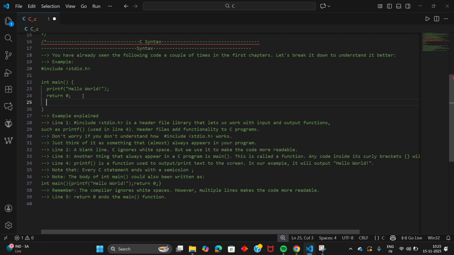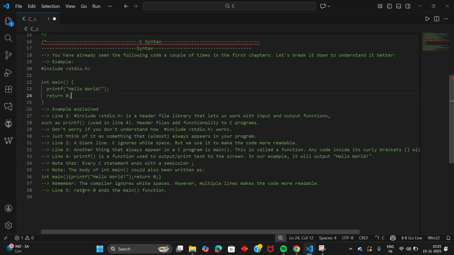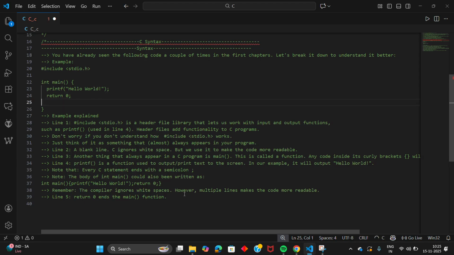If you write any statement after return 0, it won't be executed. Return 0 is the ending point of that particular function. Even though you write it in the curly brackets, after the return 0 the statements won't execute. That's the point: return 0 ends the main function.